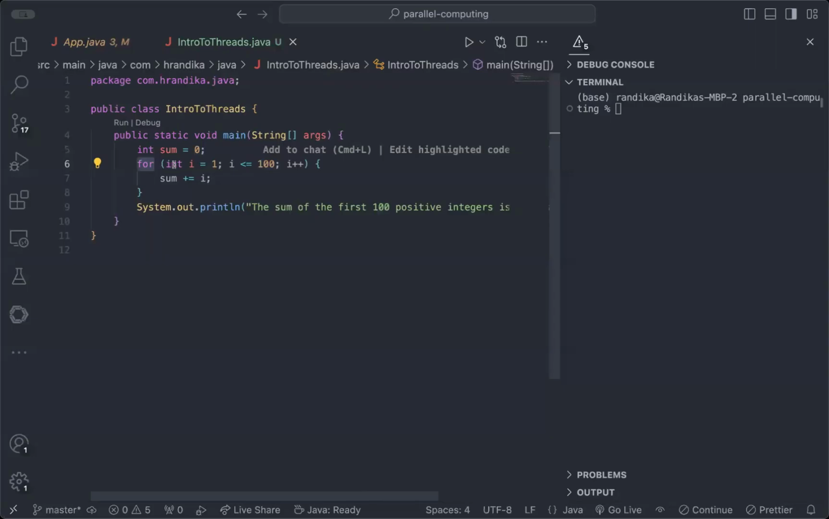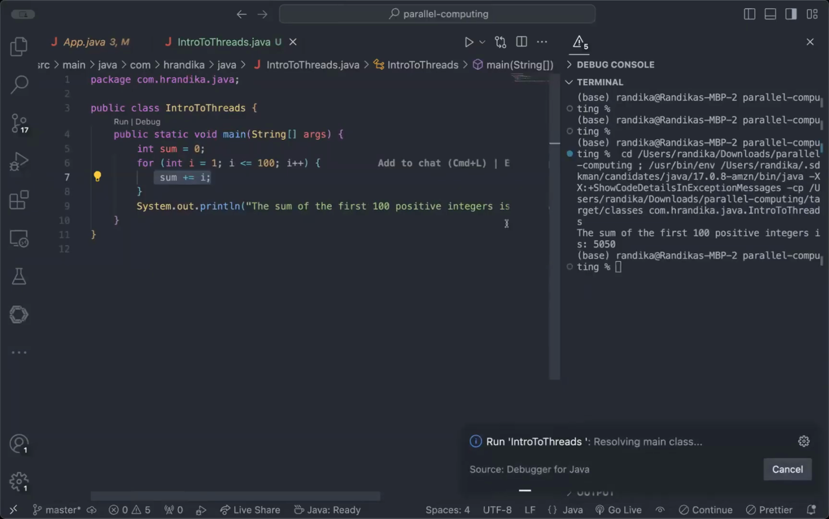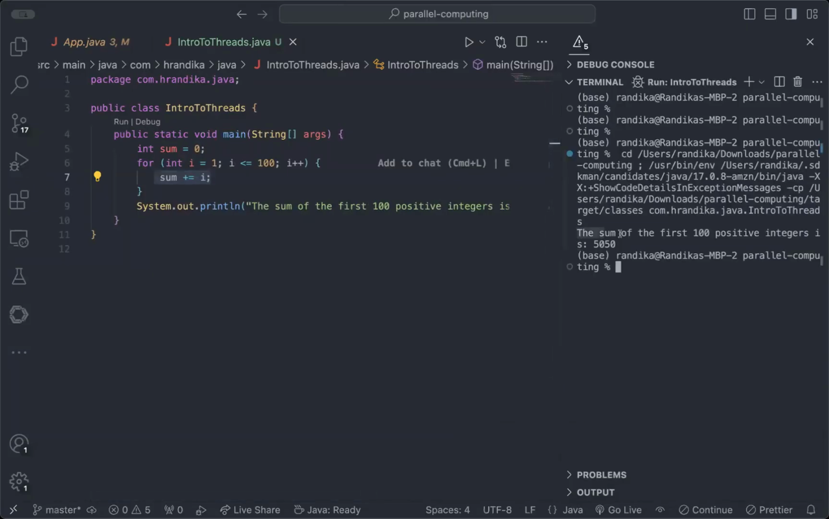Then it's going to loop through this section from 0 to 100, and the summation would be adding in the ith position. First scenario it will be 1, second scenario will be 2, and the summation will go up to its maximum. So if I run this application, the summation of the first 100 positive integers is 5050. I hope this value is correct. Okay, it should be. The machine is doing the calculation for me.